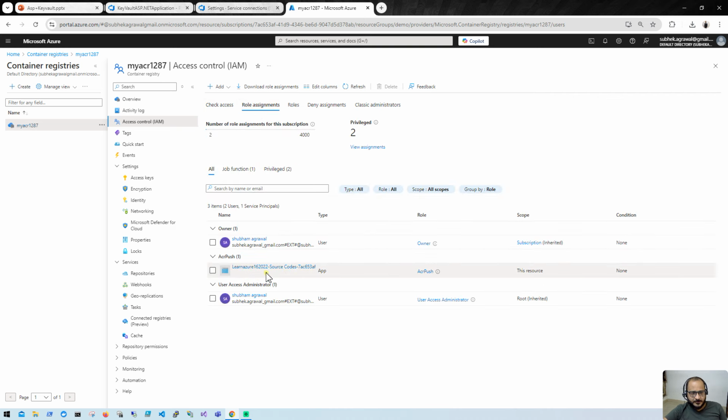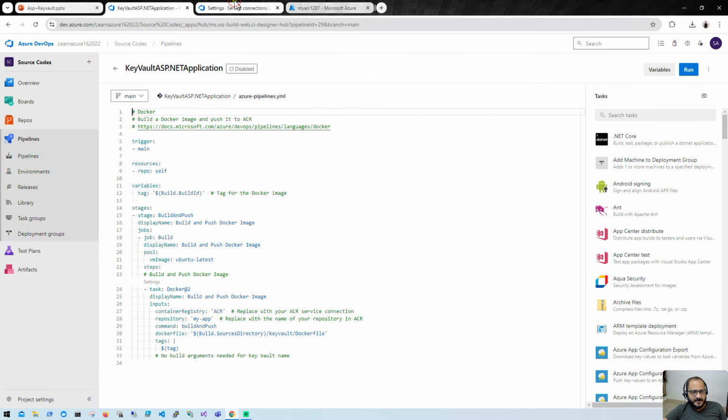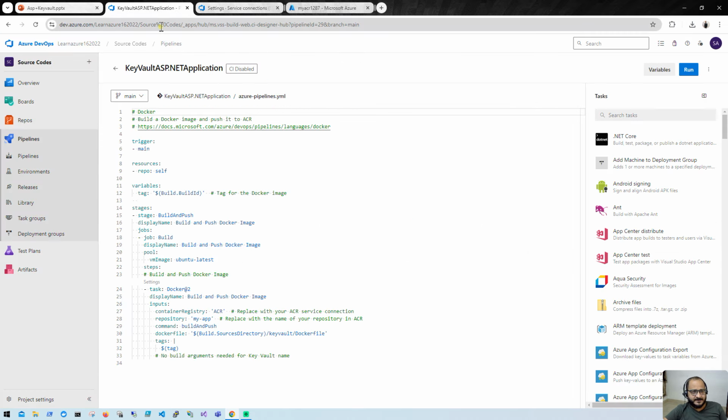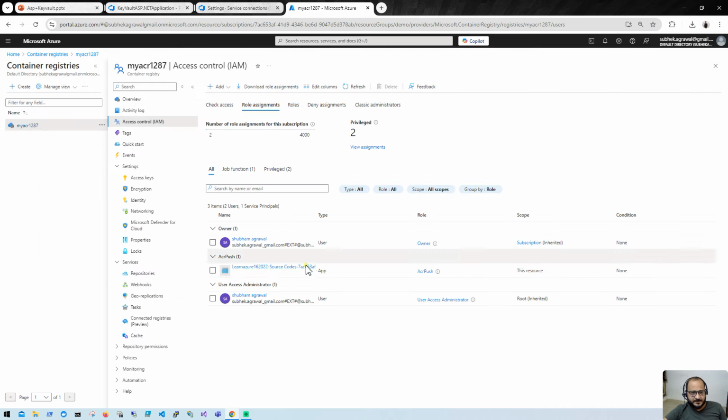So you can see learn Azure 162002. This is my organization code, and the source code is my-app project name. If you can see, the project name is source code. From this particular name I have created a service principal. To this service principal I have assigned the permission ACR push. If you do not assign this particular service principal access to this ACR, you cannot push an image to the Azure Container Registry. Now let me go back to my Azure container.